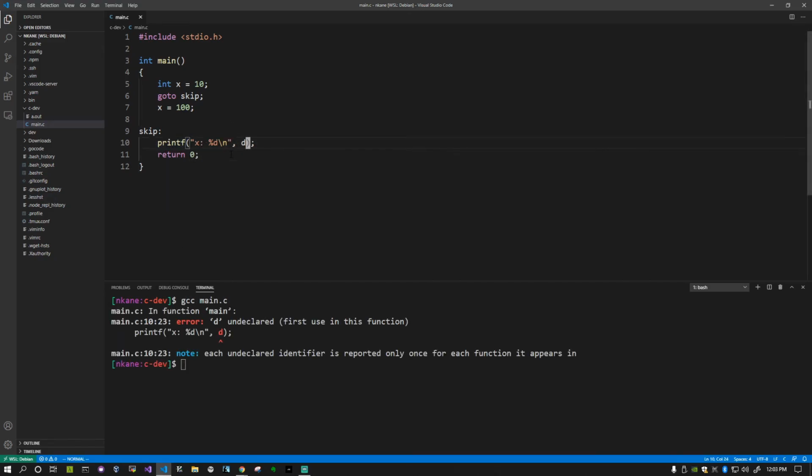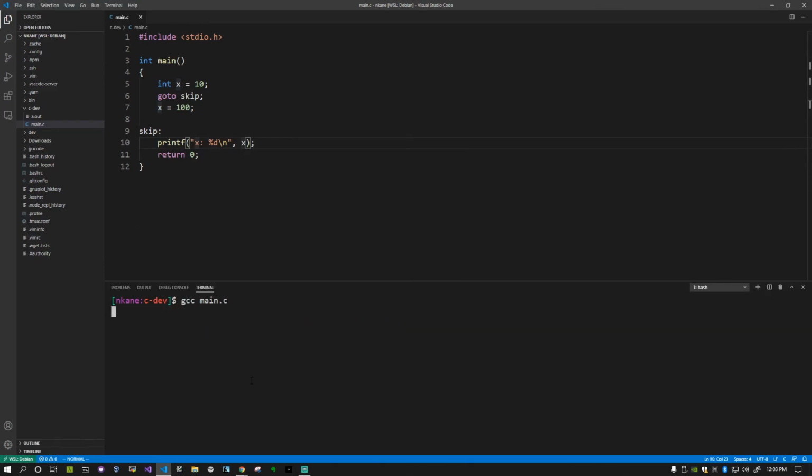Whoops, so this should be x, and you may not see it, a.out, and there we go. So it doesn't matter if there's a space here or not, we'll just recompile so that you see. It doesn't really matter, it will still skip over this.